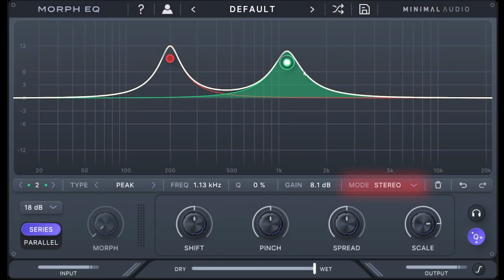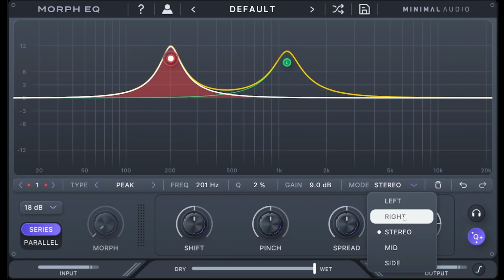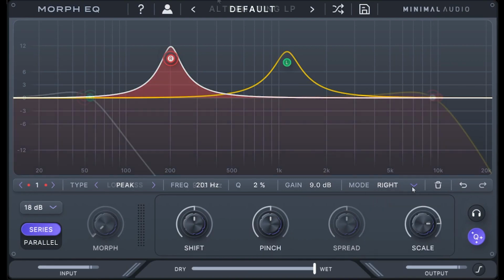You can set each filter's stereo routing for some nice stereo effects. For example, you can set some filters to only affect the left channel, and others to affect only the right. You also have options for mid and side control. Here's an example of a preset that uses this feature.